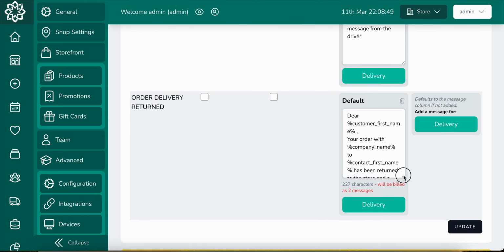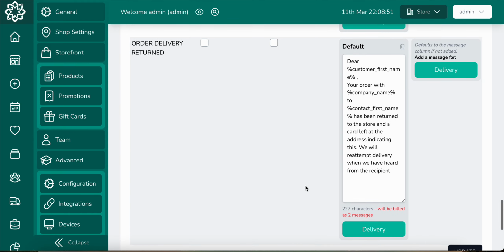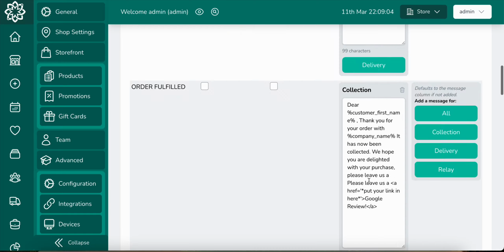And then also if the order got returned to the shop, this is the message that would go out. So those are the defaults that are put in. You can adapt them to what you would like if they don't work for you.